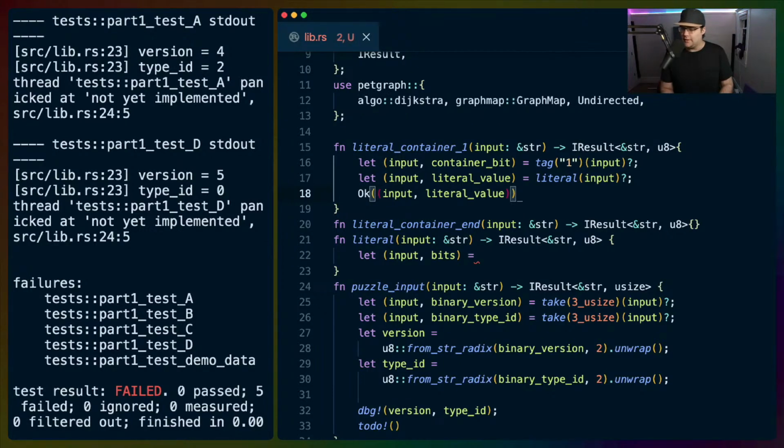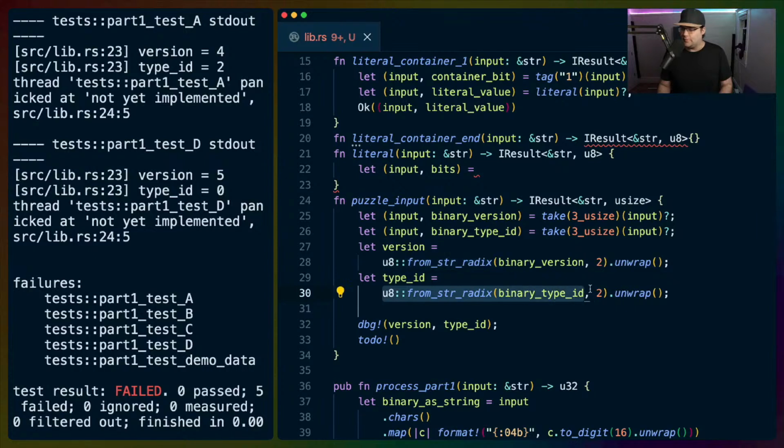And we should probably parse in here. So this is going to turn into a number. So we're just going to take this from str_radix thing that we've been doing, and we're going to use this again for literal value.